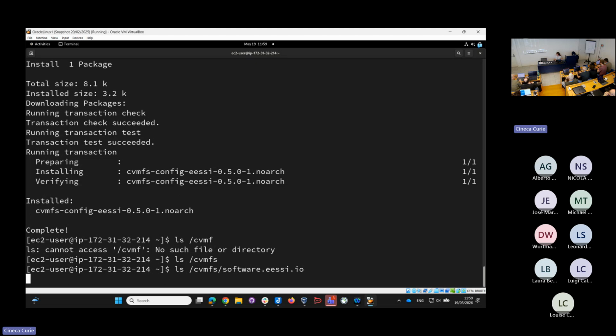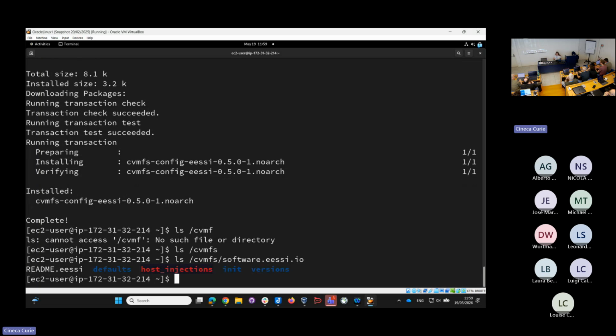And once you do an ls, it will take a while because now it's going to a mirror somewhere, and depending on where your VM is set up, it can take a little bit longer to get to the data. But it's now there, and so EESSI is available, and now we can source the environment and start using EESSI.